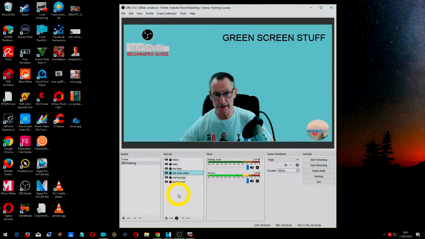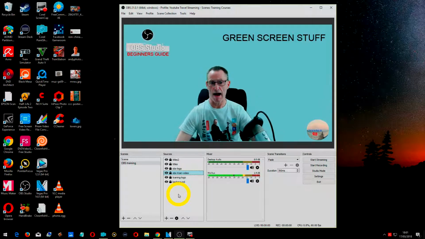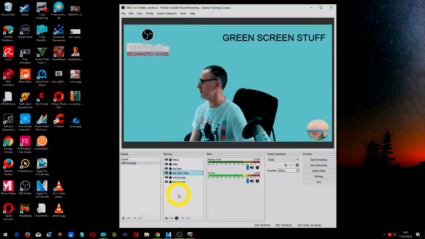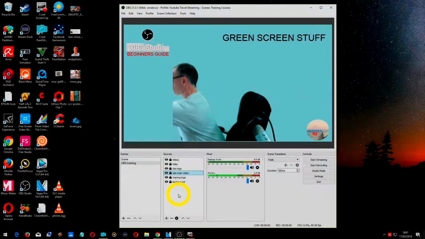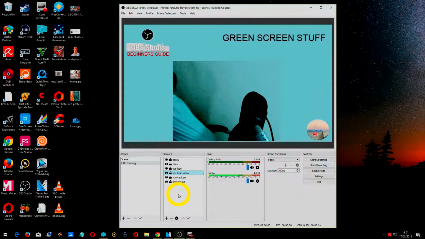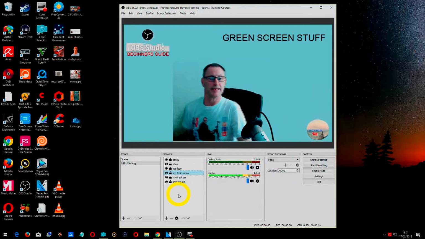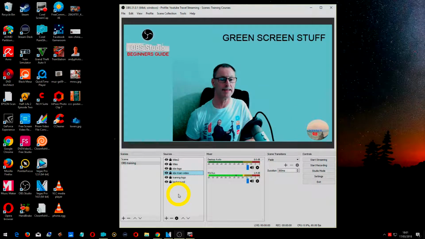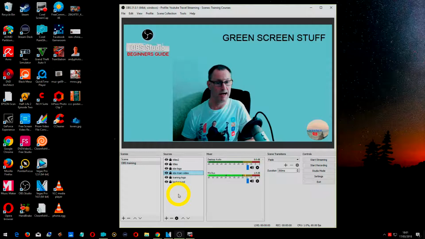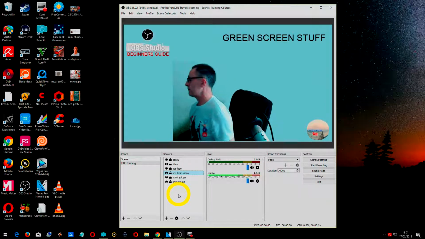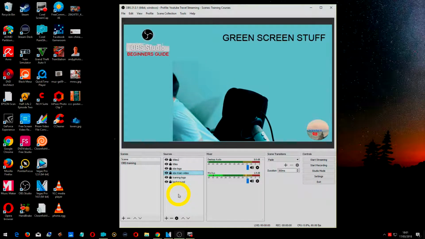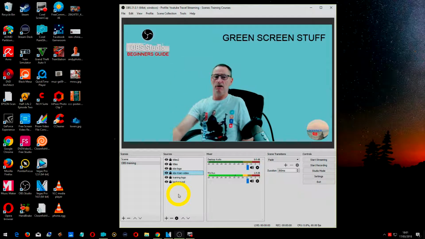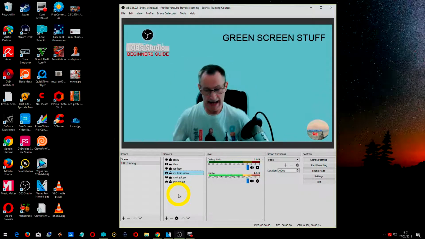So just to show you the effect if you turn off one of the lights, you can see that the background on this side has suddenly gone all grey and dirty, and this is because the lighting is not suitable for the green screen to pick up. So if we put that back on, you can see that it's now okay.